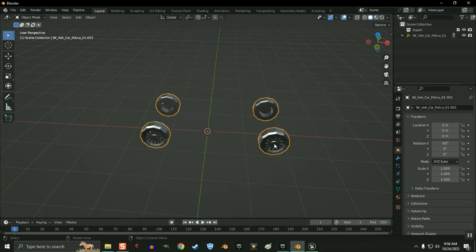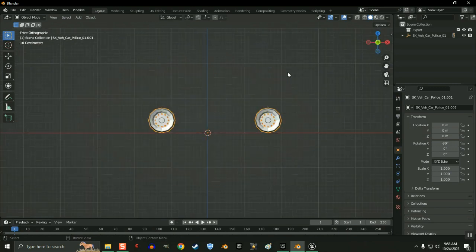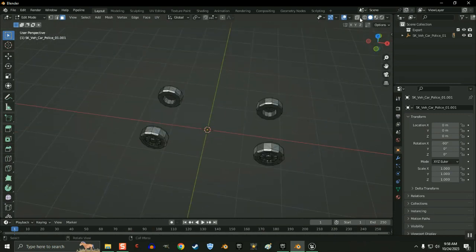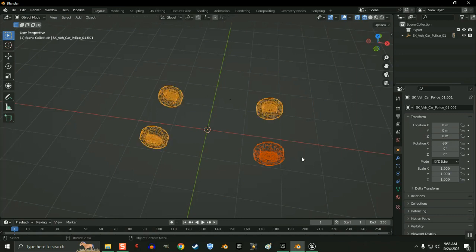Now we have the tires, and we need to separate these. So I'm going to go into edit mode here. I'm going to go into wireframe and select everything in the front right tire. It took me a second. Front right tire, and I'm going to hit P, selection, and I'm going to select it.